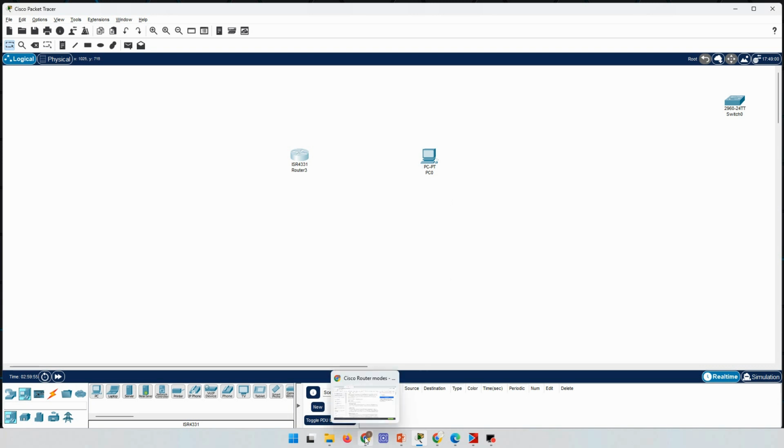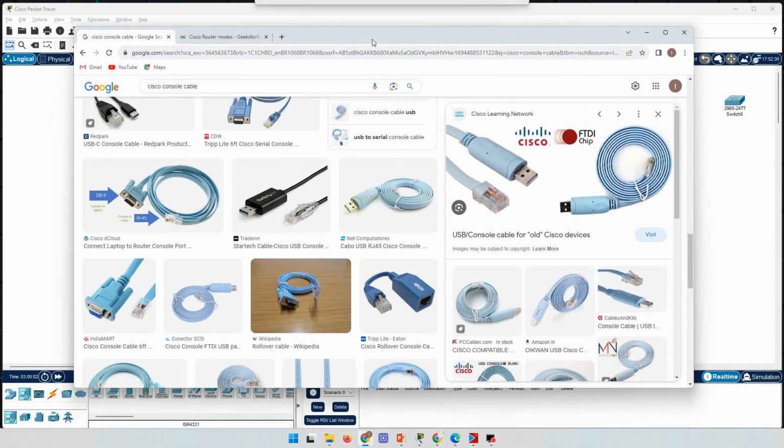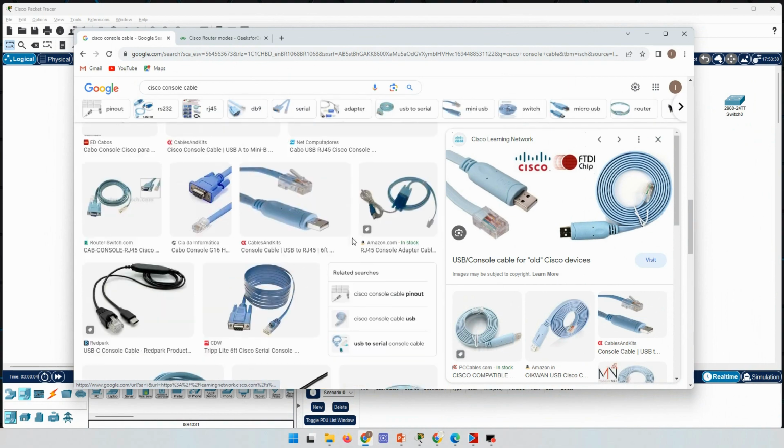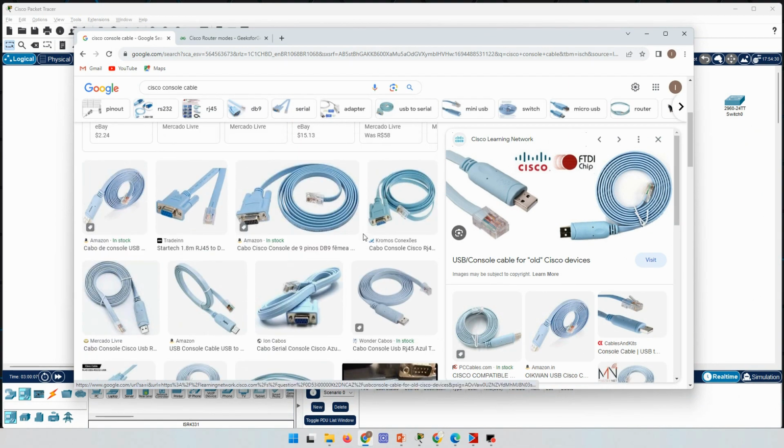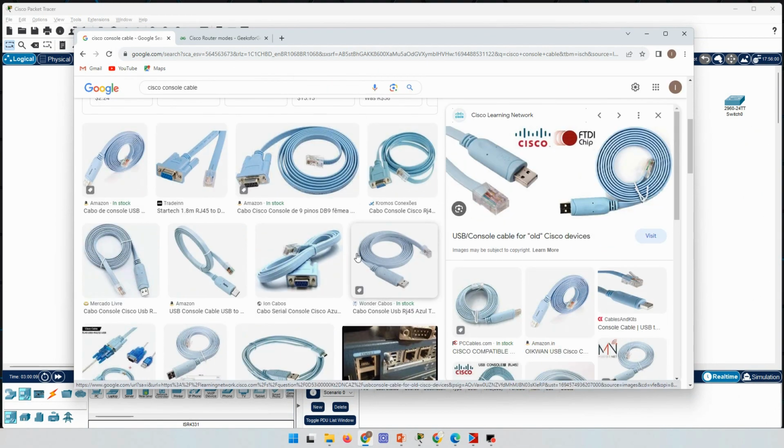Let me show you a console cable here. I already searched for the console cable, and let me bring it to the desktop. You can see there are different models of console cable available. For example, this one has RJ45 on one side and USB on the other. It is very good for laptops because they have USB. On this one, one side is the RJ45, which goes to the router, to this port. You can see this is the console.